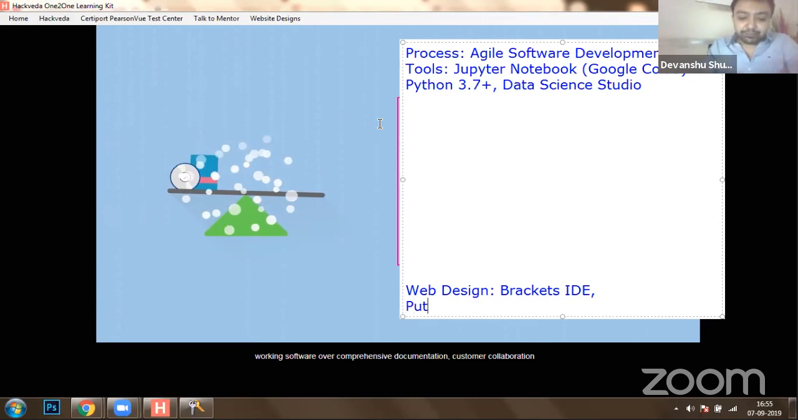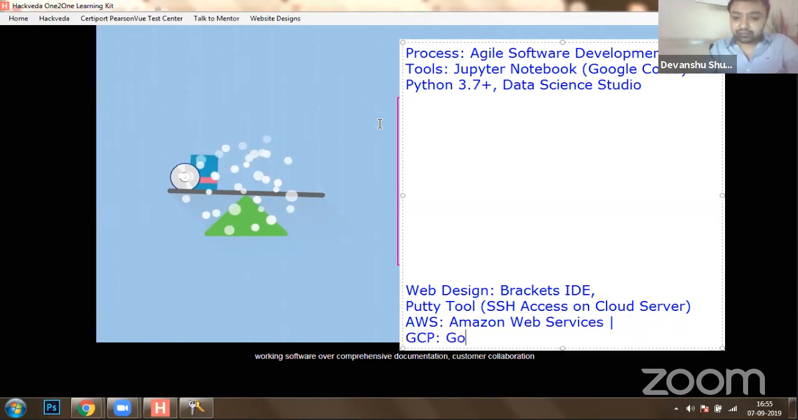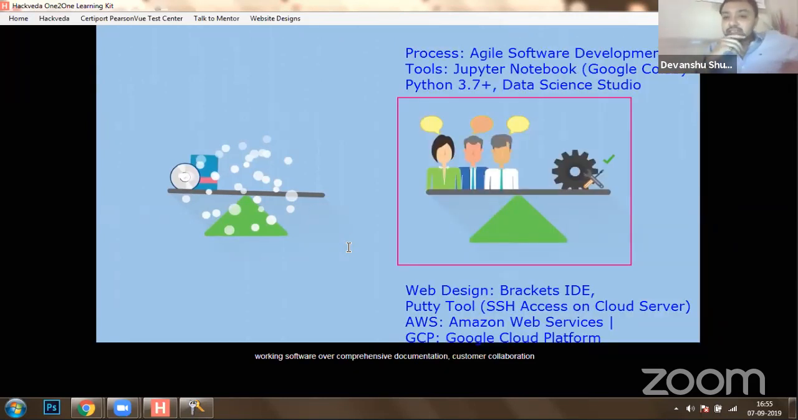Then you will be using PuTTY tools for SSH access on cloud server. We are going to use AWS, Amazon Web Services, or else we can also use GCP, Google Cloud Platform. GCP stands for Google Cloud Platform. Any of the two we will be using. Most probably we will be using Amazon Web Services. So these are the tools and processes which we will be using during this training program.